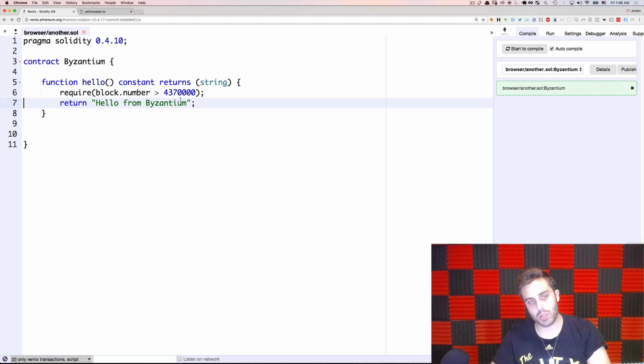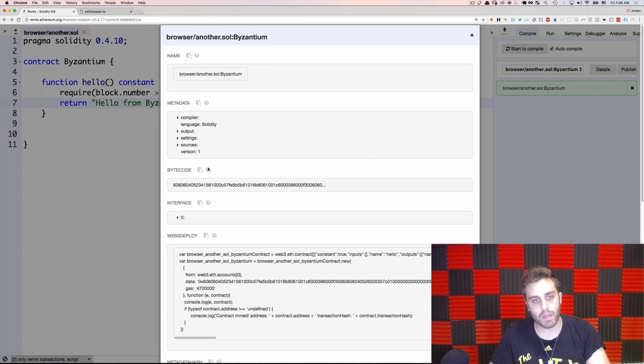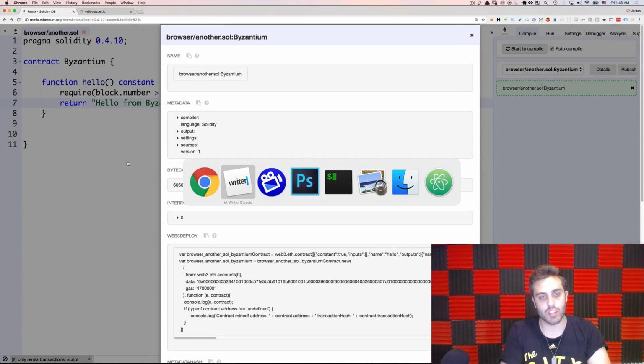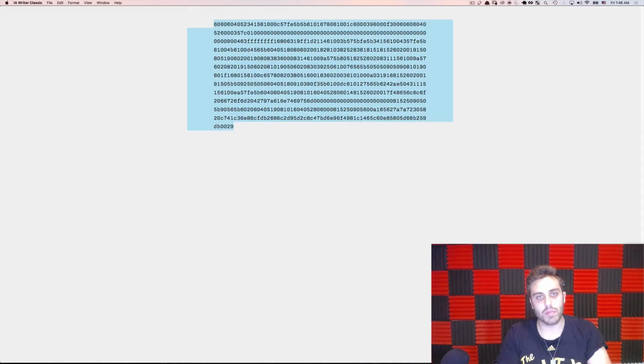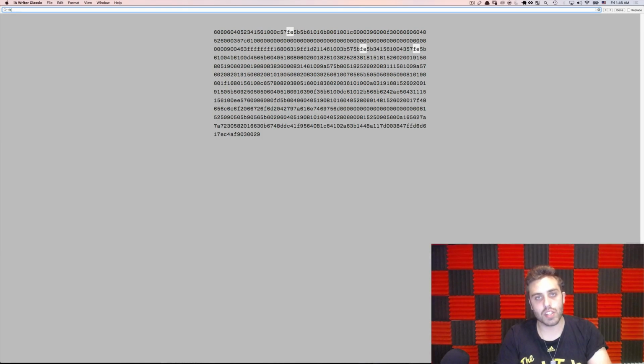Require has a very similar syntax to assert. You just put require and then some sort of truthy statement. But if we look at the compiled bytecode from this contract now, and we paste it in here and search for FE, we'll see that that opcode FE is gone. So it's compiling to something different. And it's actually compiling to 0xFD instead of 0xFE.